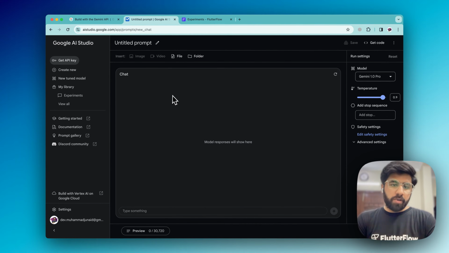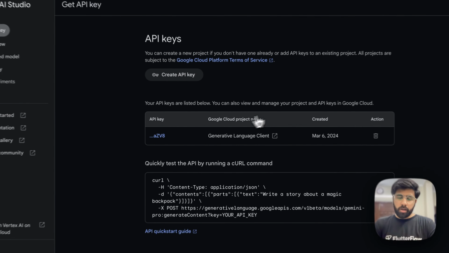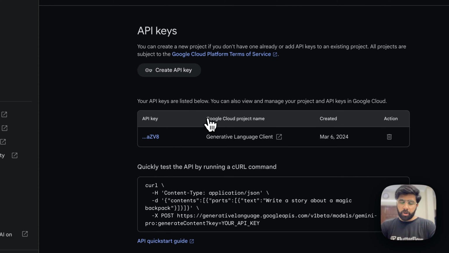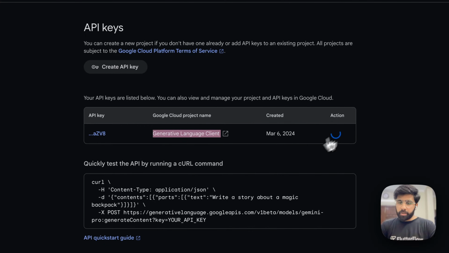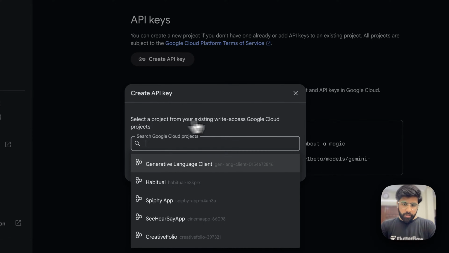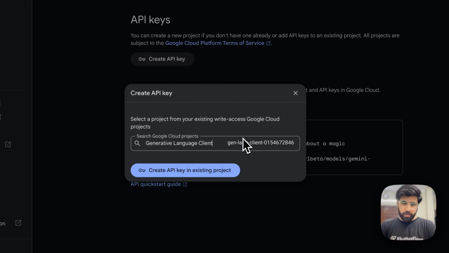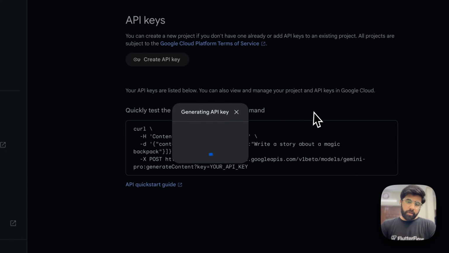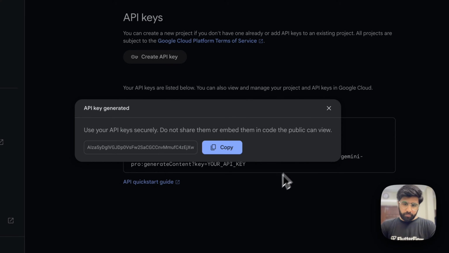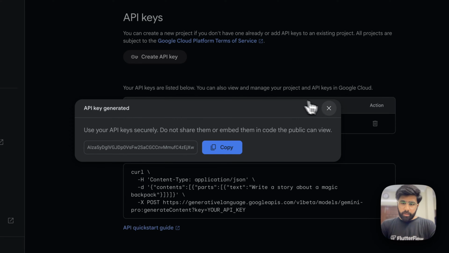But our focus is generating an API key, so we'll go here and get an API key. I already have one created for a cloud project that Google creates for you, which is generative language client. So let's create a new one. I will go here, search it, and this will be generative language client, and this will create a new API key for us. I'm going to copy it and close.